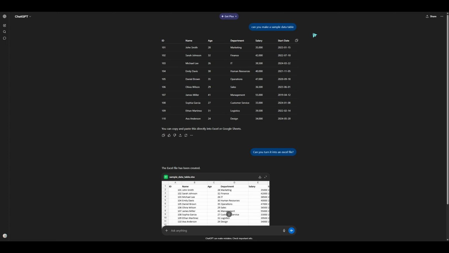Once the table is highlighted, copy it. You can right-click and choose Copy, or use your keyboard shortcut. Then switch over to your open Excel workbook. Click into the cell where you want the top left corner of the table to appear. It's best to choose an empty area so you don't overwrite anything important.